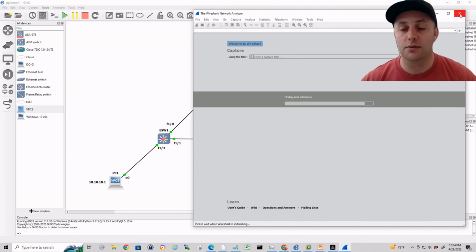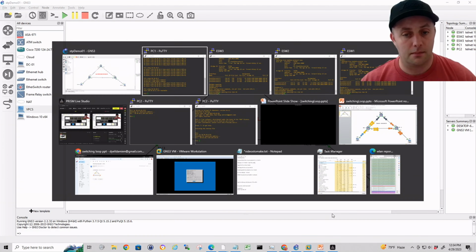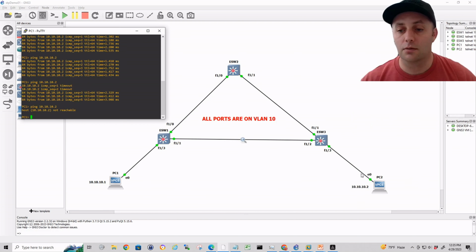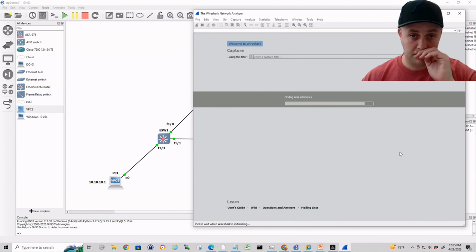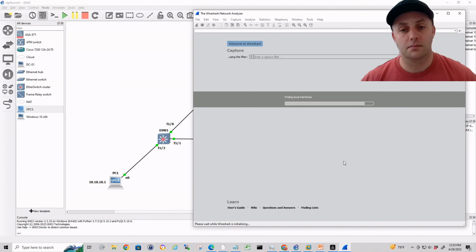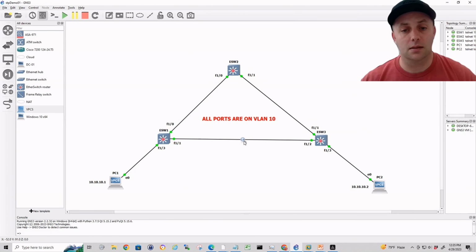So actually, let's not do it on that interface. Oh, never mind. We don't have any spanning tree, so it won't matter what interface, that's fine. Where's my capture? Where'd it go? That's cool. Let's try again. Bear with me, folks. Here we go.